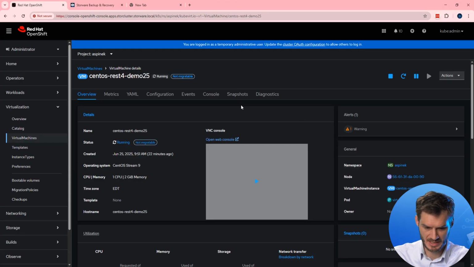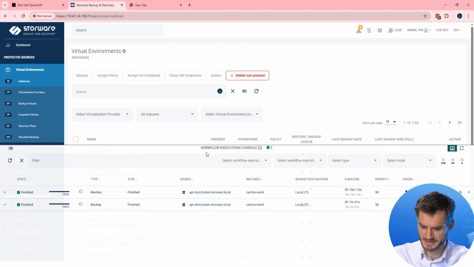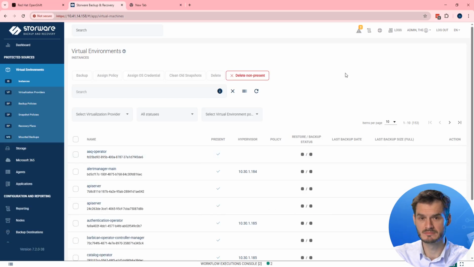We already recovered that one from the backup destination. So that means you have seen how Storware works, how Storware can protect virtual machines and other elements from OpenShift. That means deployments, deployment configs, stateful sets, and during this presentation you have seen virtual machines.